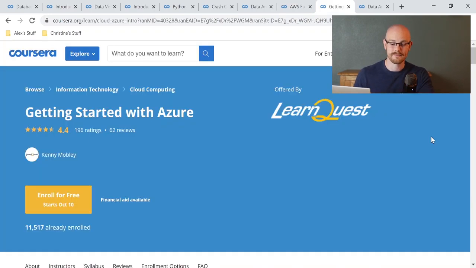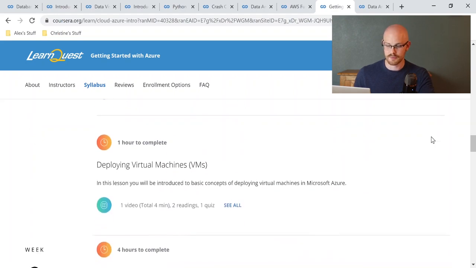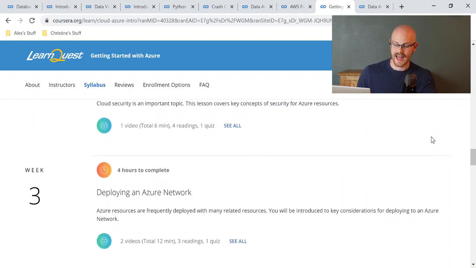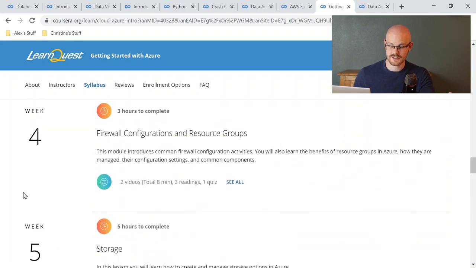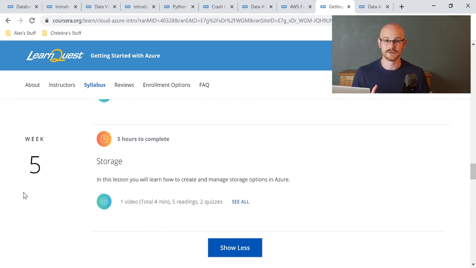The 9th course that I recommend is Getting Started with Azure. I use Azure at work every single day, and I had absolutely no idea how to use it when I first started. This is the course that I actually took when I was trying to learn the basics of Azure. Some of the things that you're going to learn in this course are navigating Azure tools and services, deploying virtual machines, Azure network security, deploying an Azure network, firewall configurations and resource groups, and lastly, storage. Although you may only use a handful of the tools that are in Azure for your actual analysis, it is very good to understand how Azure actually works.